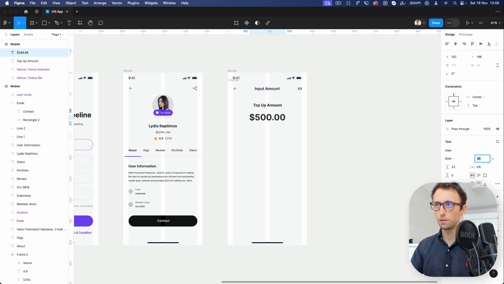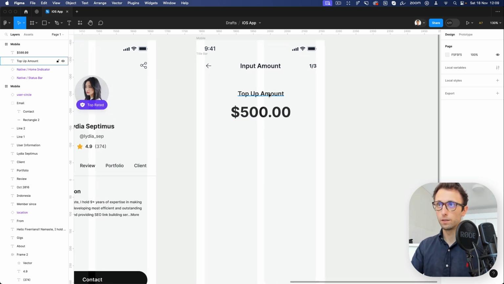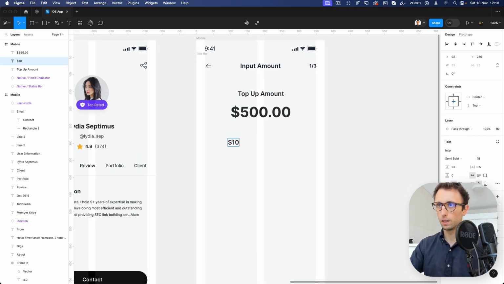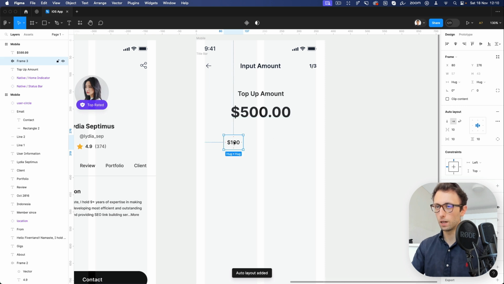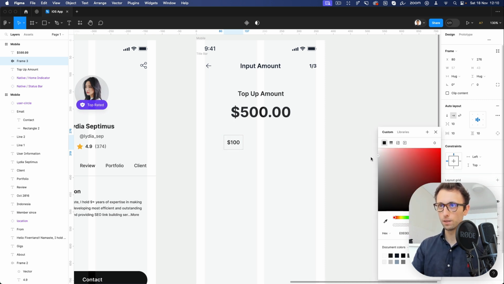let's increase the size significantly. Let's make this one semi-bold. Alright, we're going to duplicate this, write in $100, let's make it smaller. We're going to turn this into an auto layout using Shift+A. As you can see, we have some padding. That's exactly the reason why we added this auto layout, so that we can easily add this padding element, round it up all the way.